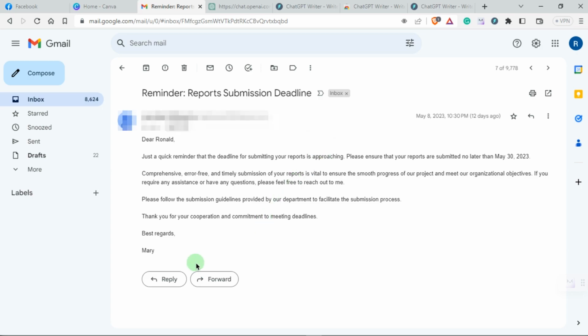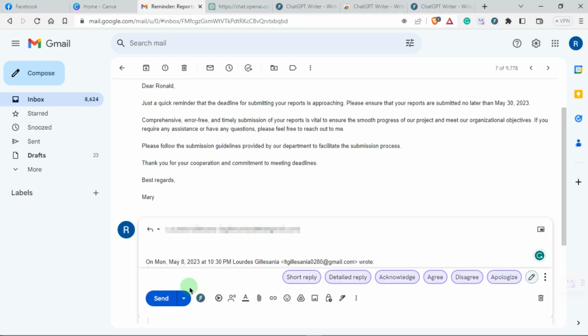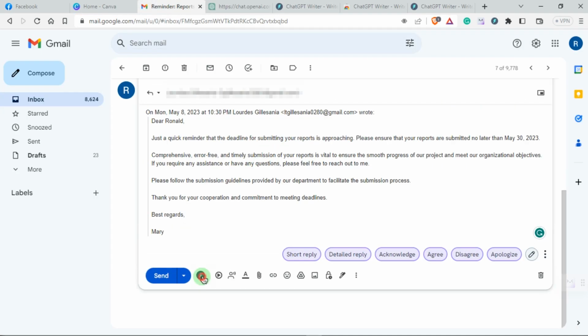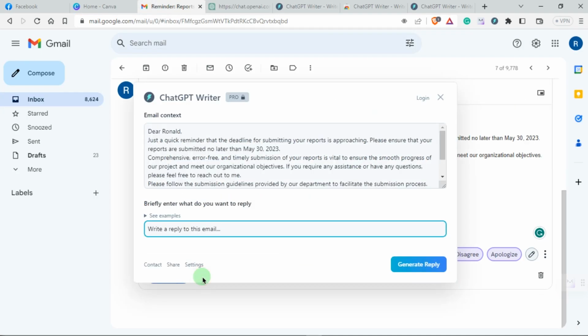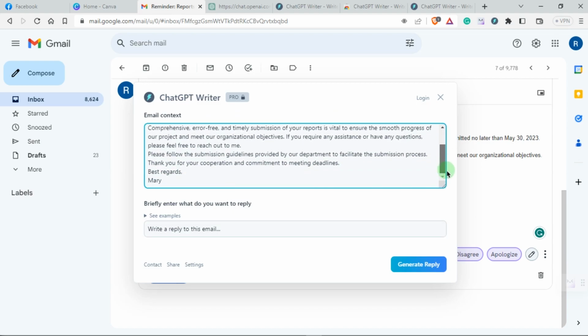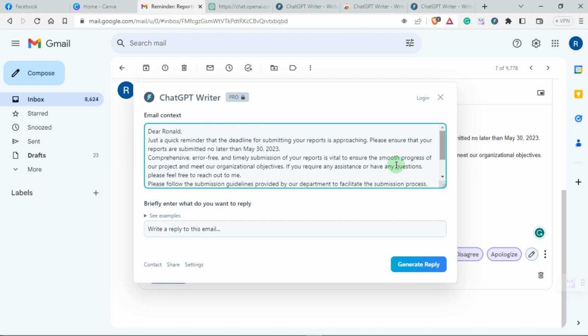So to reply to this email using the extension, click on Reply. And down here you can see the icon of the ChatGPT Writer extension. Be sure to log in to chat.openai.com before you can use this extension. Let's click this icon. A new dialog box will appear, and inside the box, you can see the content of the email you wanted to reply to. The AI now can create a reply based on the email inside the box.